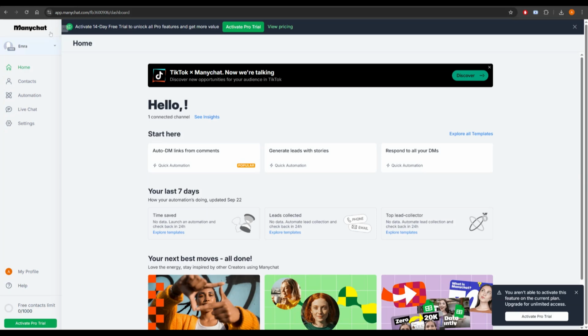Step 1. Log into your ManyChat account. Make sure your Instagram account is connected to ManyChat. If not, go to Settings, then Instagram, and link your account.